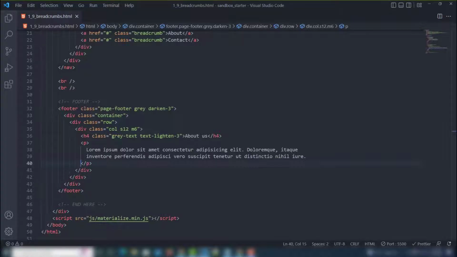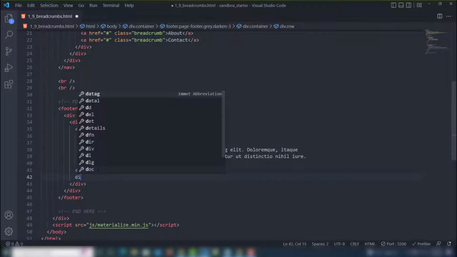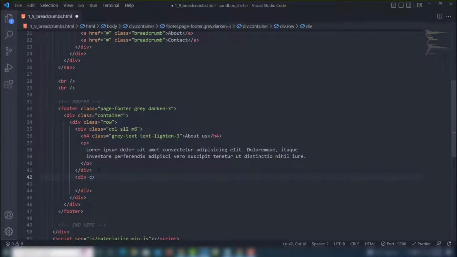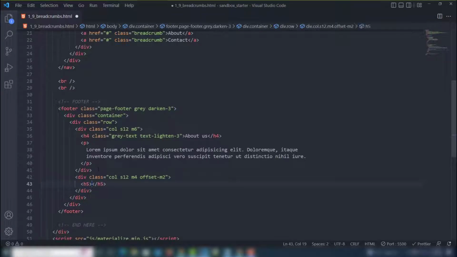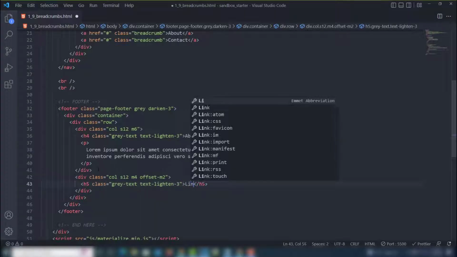I will use this one on outside of the column, and I will create another column called s12 medium size of the screen 2 offset medium 2, right? So inside there I will use h5 plus gray text lighten 3 links, right?